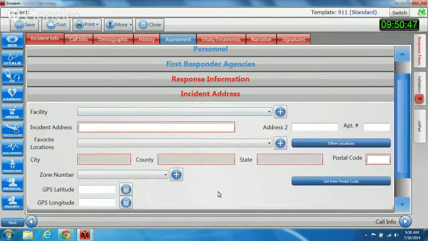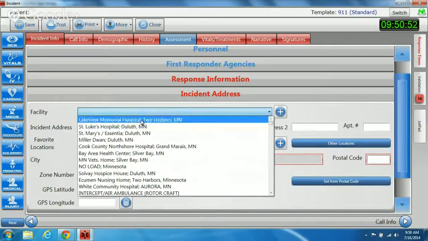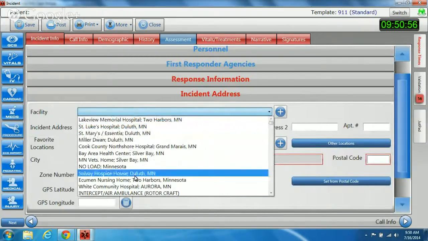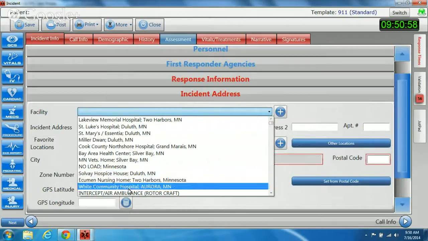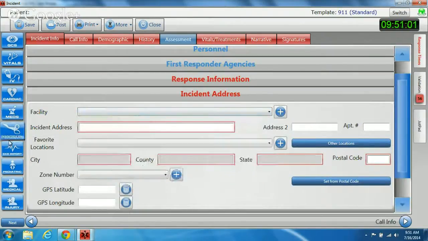So, incident address. There are some facilities that are pre-populated, so if we're going to the hospital for a transfer, you'd be using that template anyway. However, there are some other ones. We have Ecumen and some other facilities available. We still need a street address. So the address would be 123 Anywhere Street.